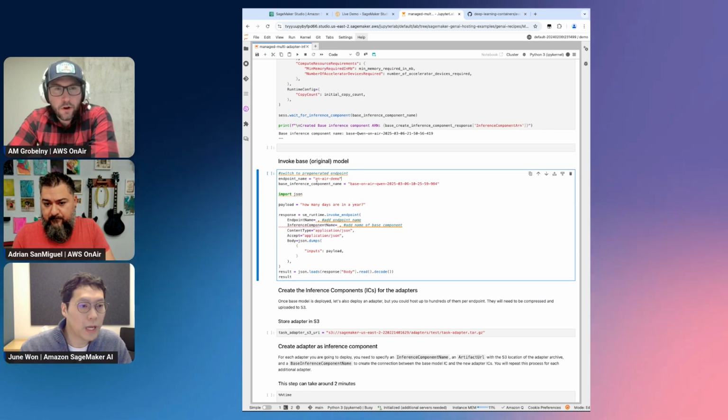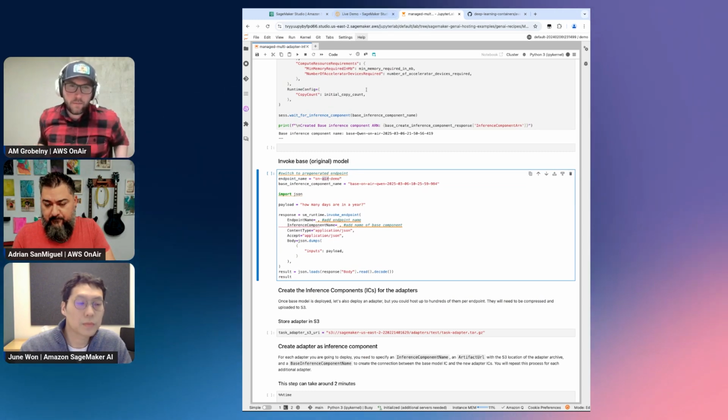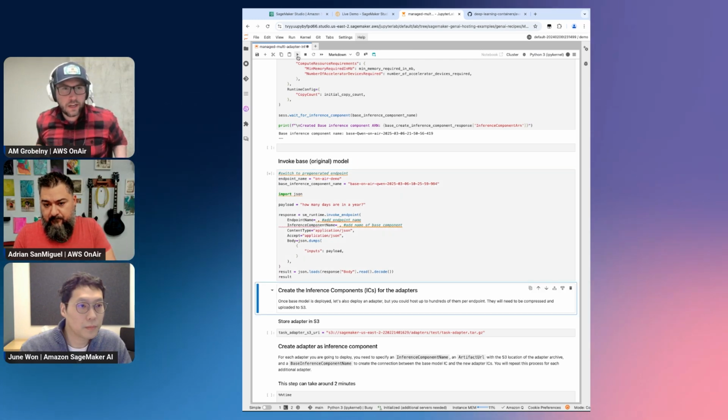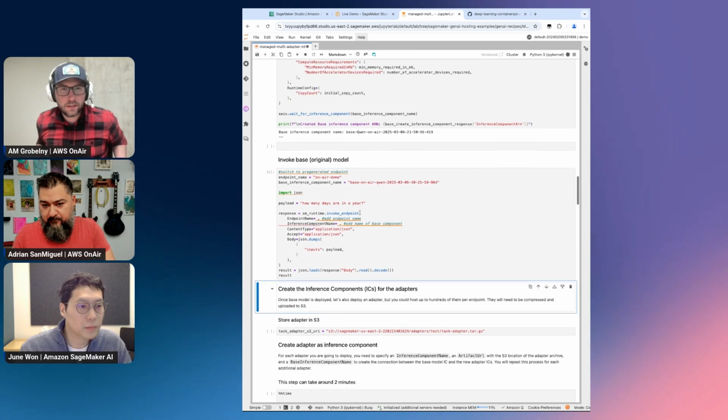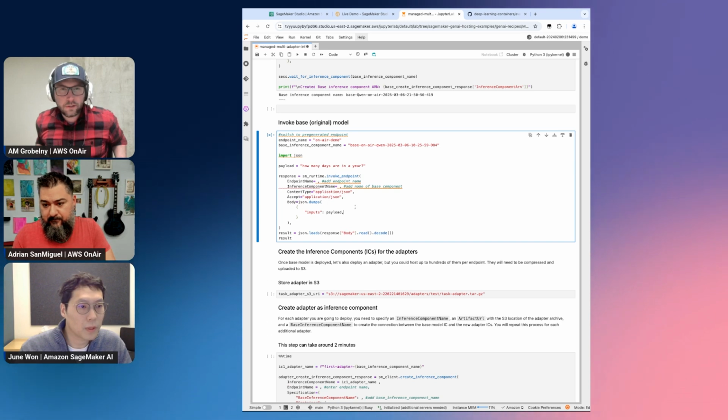So for now, no variance yet, but maybe we should jump to deploying that variance, because I know we are running short of time here. So I want to make sure we get to those adapters and see how the variants get deployed. Okay, cool.